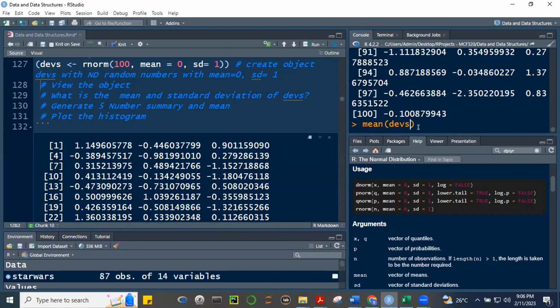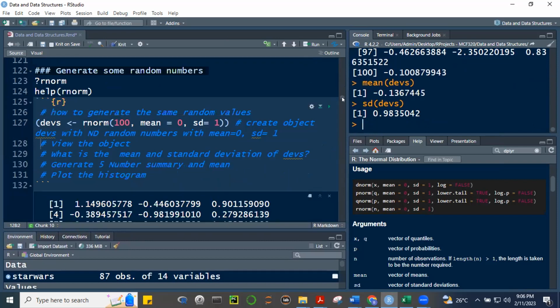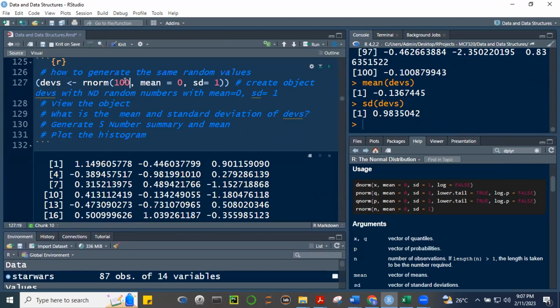Okay. So let's get the mean of devs. Well, hindi masyadong malapit sa zero. Close enough. Standard deviation ni devs. Okay? So, malapit na sa 1, no? So, it's not really that close to zero. The reason is, maliit lang yung sample size natin. Pero kung dagdagan natin yan, dadagdagan ko siya.